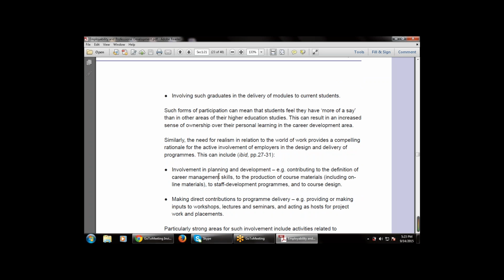So that is involvement in the planning and the development. For example, contributing to the definition of the career management skill, the production of the course material, including the online course material, the staff development programs, and the course design. That is one of the active involvements of the employer in the design and the delivery of the program.